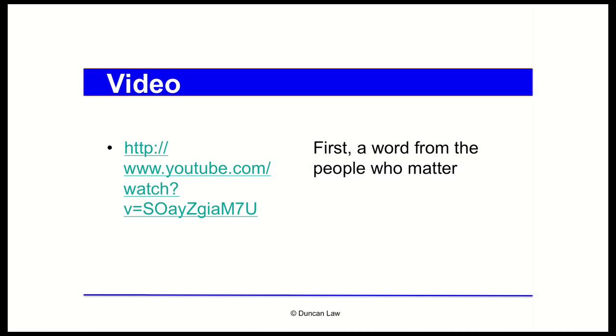The takeout message is that it might be helpful if it's done properly, and it's up to us, with young people, to make sure that we do it properly and do it in a way that is helpful and effective.